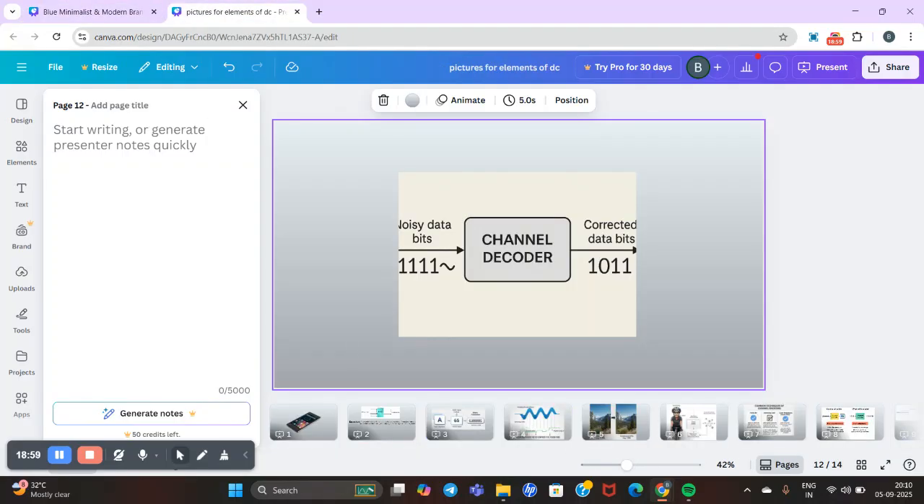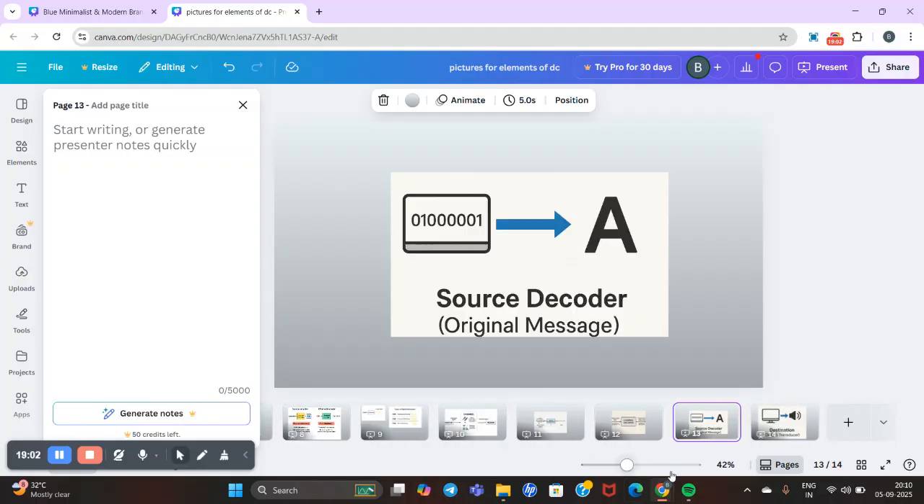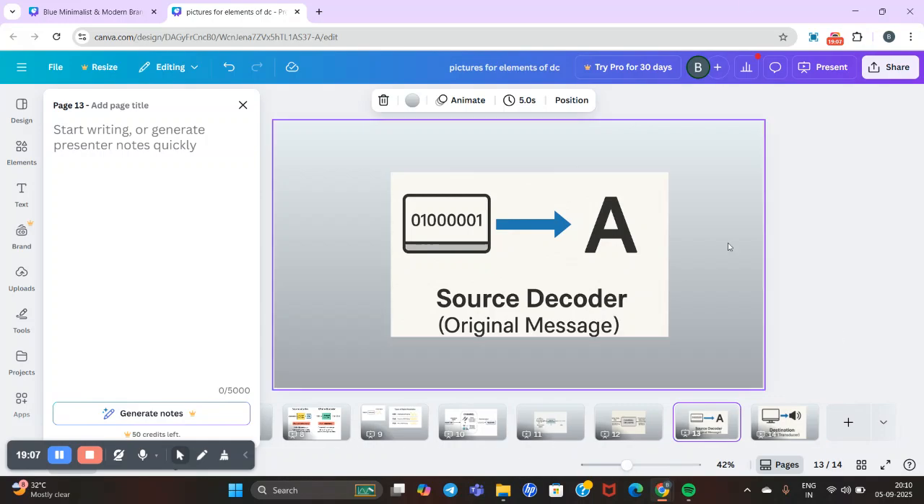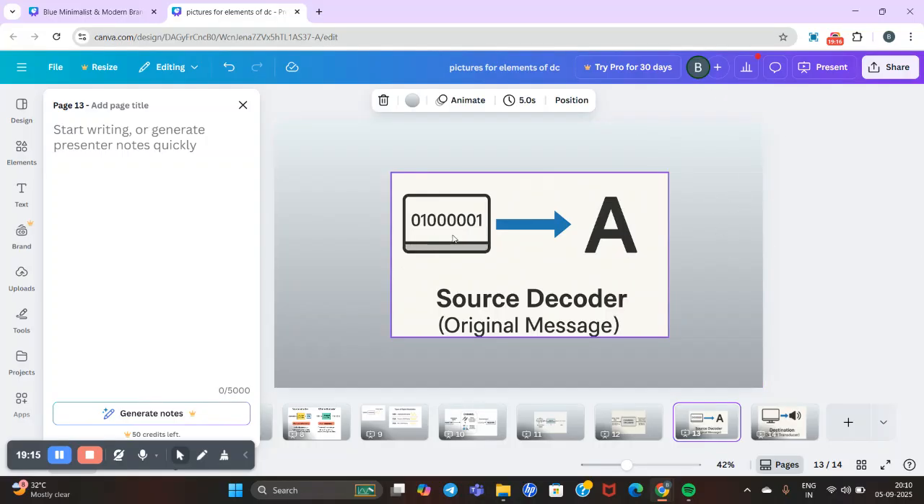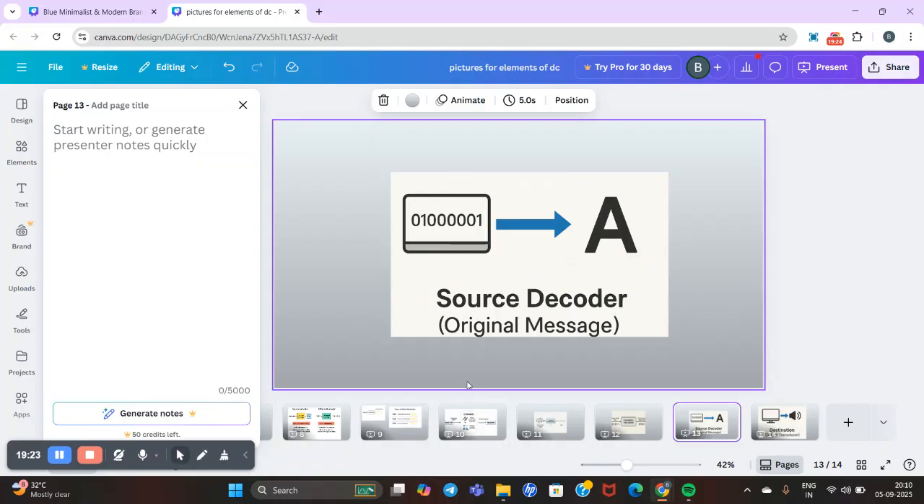Source decoder. What does the source decoder do? It is the block at the receiver side that reverses the source encoding process. Its main job is to reconstruct the original message from the compressed data bits. Basically, it removes the encoding and gives back the actual information in human understandable form. Why do we need it? Because the source encoder compresses the data to reduce redundancy. Now the source decoder expands the compressed data back to its original form so the user can understand it.